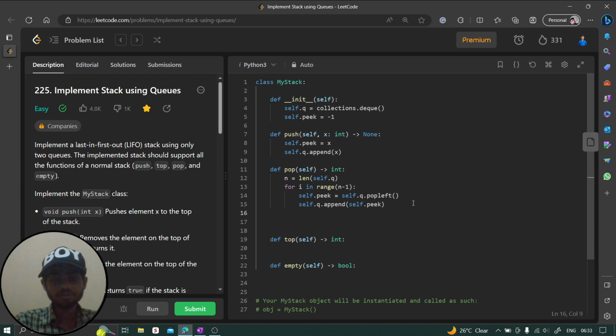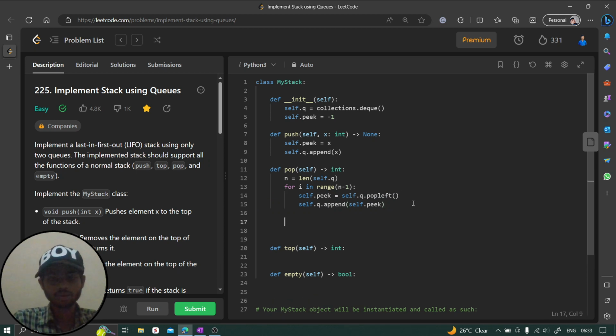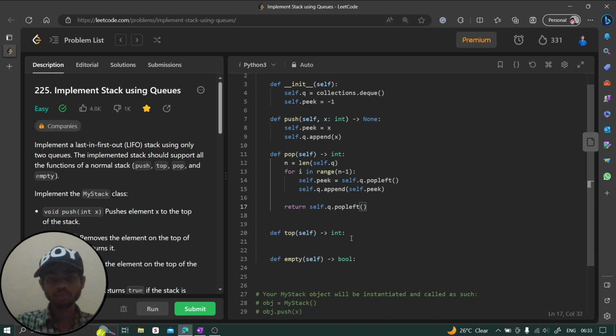Once this is done, at the end we are going to pop the last element, no doubt, but we don't have to push it anyway, right? So we can say return self.q.popleft(). This is going to remove the left element and also return it. The first left element is nothing but the top of the stack, right? So this is how we have maintained the pop as well.